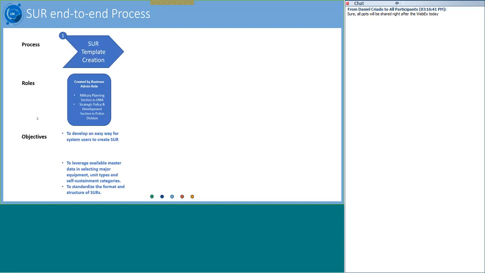So the end-to-end process, everything starts with the creation of a template, SUR template. We were talking a little bit earlier about the SAT creation, and this will be under this first phase. Actually, everything starts with the creation of your SAT, your standard annex template, and your main body template, which is in the system, but you would have to retrieve and update outside the system.